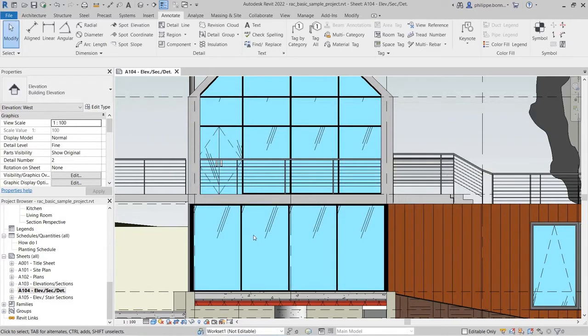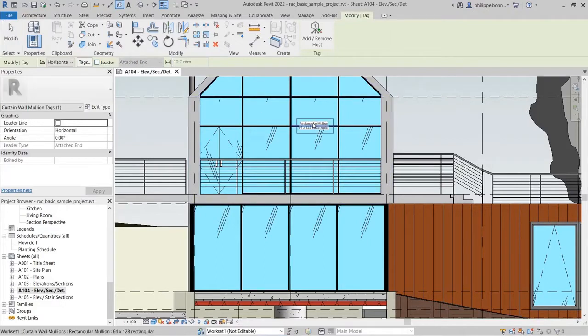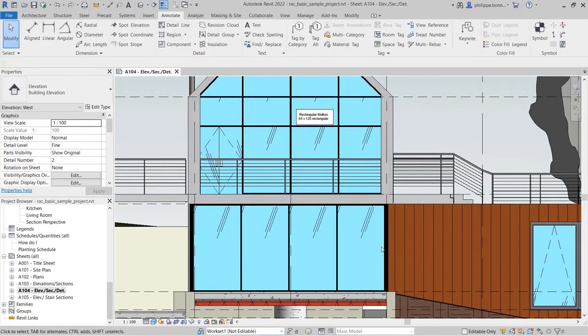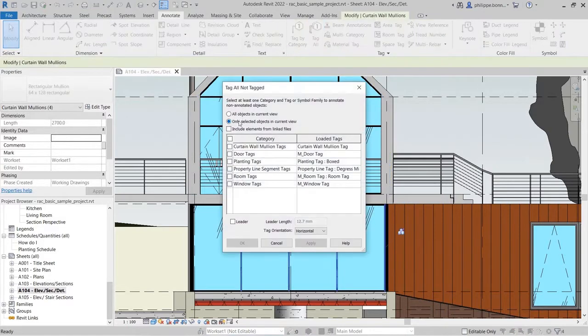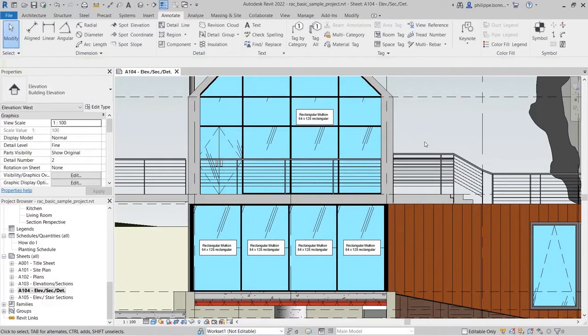To add tags individually, go to the Annotate tab and select Tag by Category. Then select a mullion. The tag is created and automatically populates with information from the mullion element, as defined in the tag family. You can also use Tag All to add tags to all elements of a given type at once. This feature improves documentation workflows for curtain walls in Revit 2022.